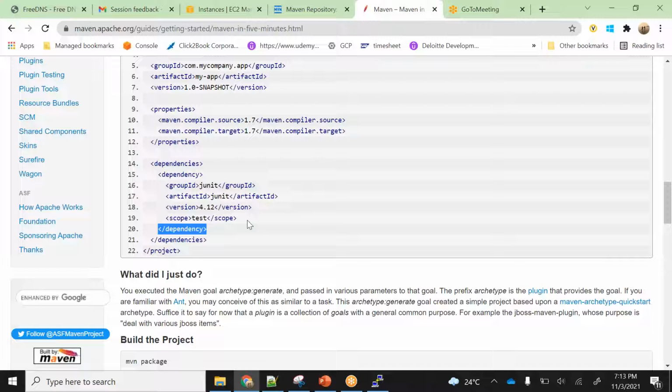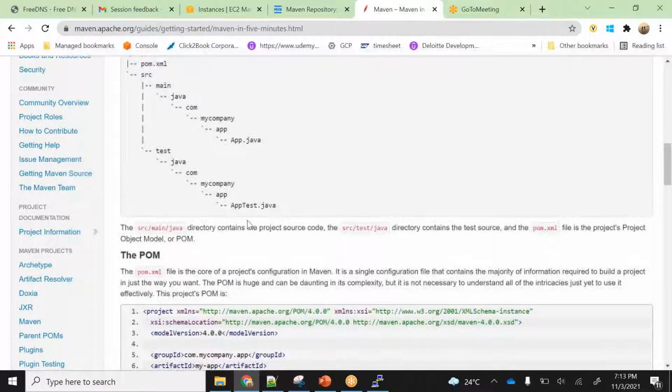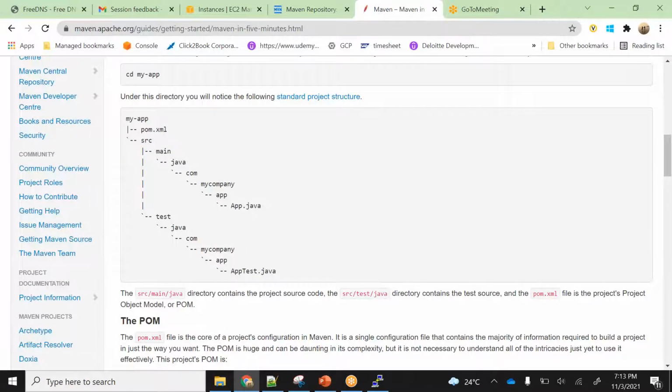So when you are integrating more and more things, you will be putting all these things in this pom.xml. So pom.xml is a configuration file which will talk about the dependencies, the properties, and the required artifacts which are needed. Then I came to know that there is a folder structure which will look like this, and this is a standard project folder structure.